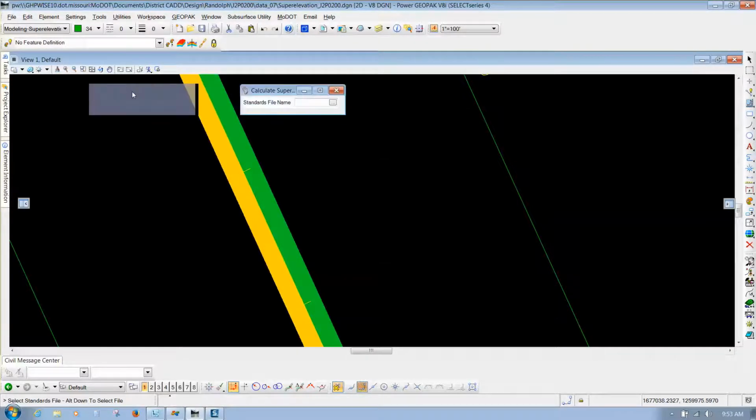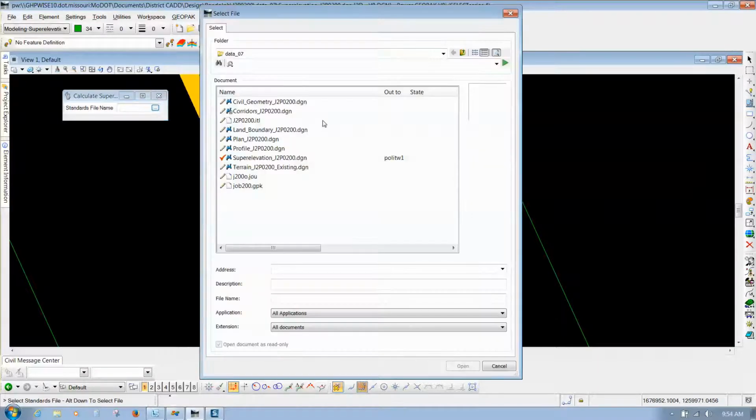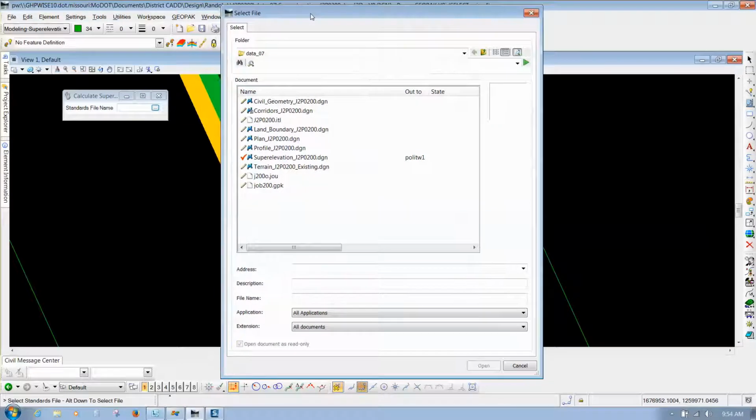And here's where we'll go out and pick a standards file name. Our heads up prompt gives us some information. It says use the Alt down to select a file, meaning your Alt key and your down arrow, which will bring up that dialog, or you can simply hover over this button on your other dialog and left click on it. Either way will get you out to the file area.